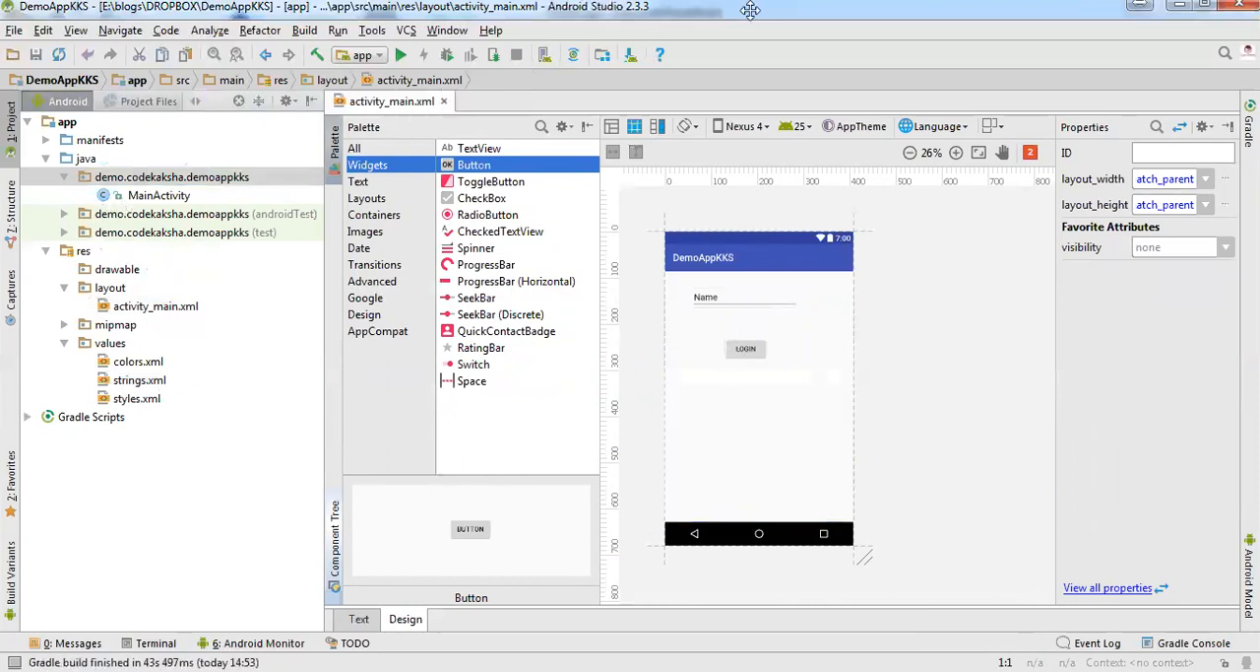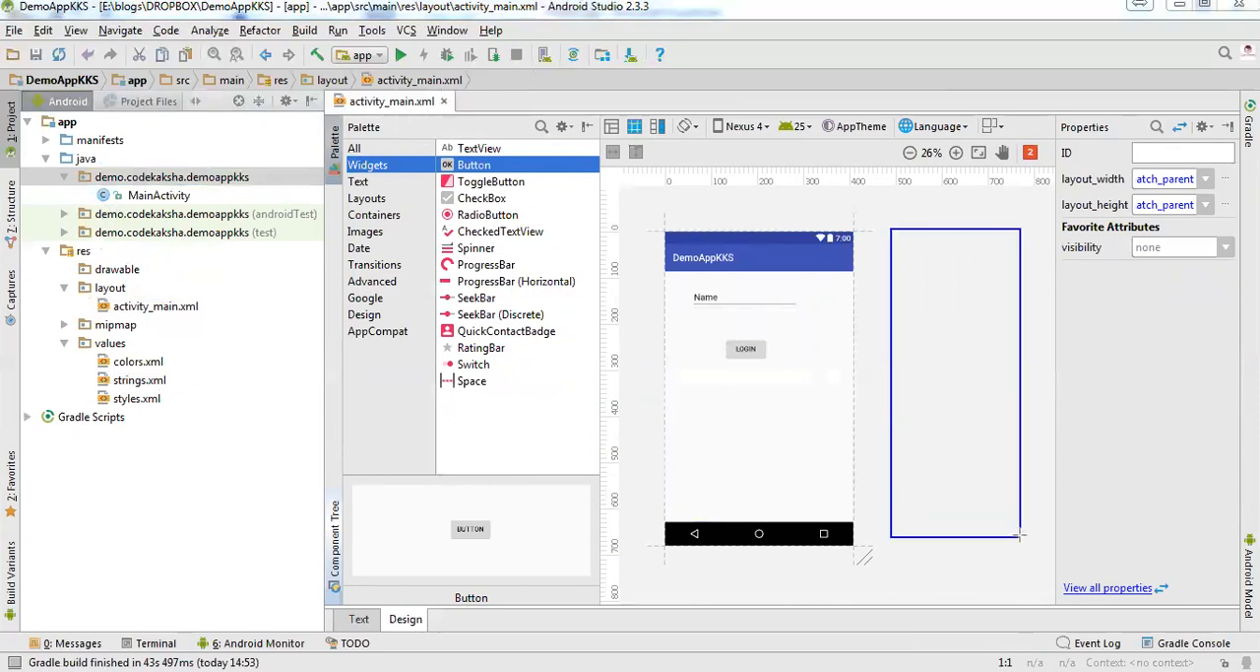Now what I want to do is, I have a login screen. Fine, this is my login screen. And when I click on the login button, it should redirect me to another screen. And it should show me the name that I have added in my login screen.